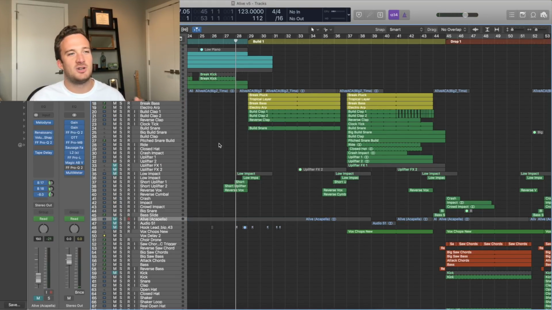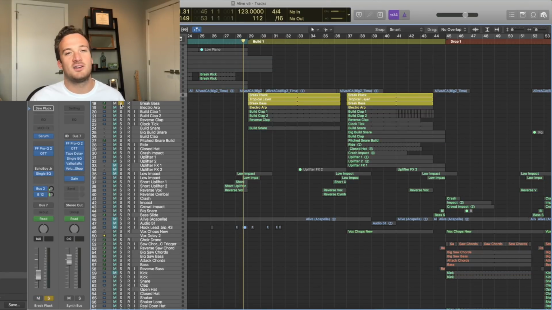Alright, so I'll mute her acapella for a second here. Let's get into how I made these tropical pluck sounding things. The pluck is really three layers. It's a bass layer, then two chord layers.